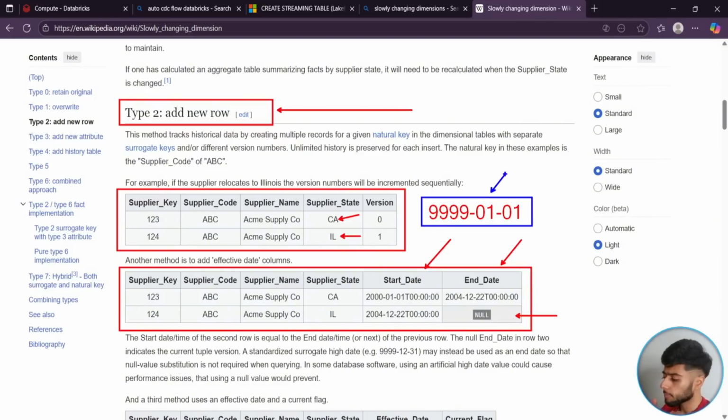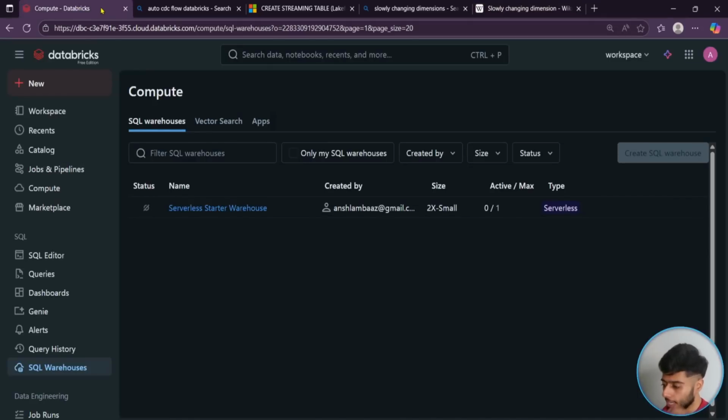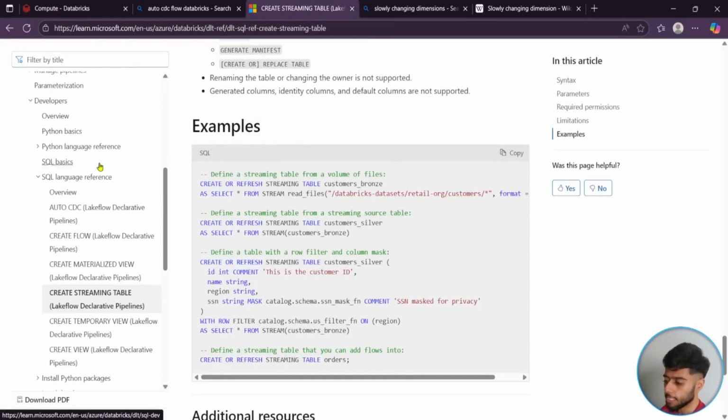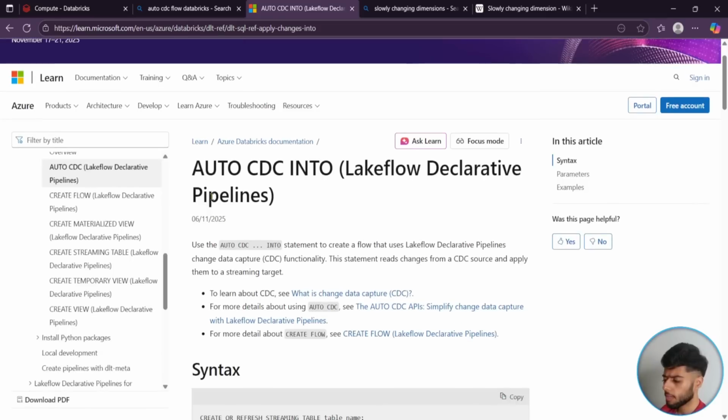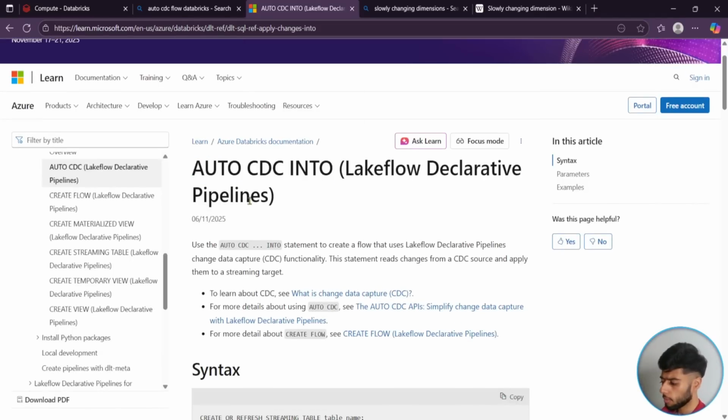So basically slowly changing dimensions are very important, as you know, plus it takes a lot of effort to build them using code. But with the help of Databricks SQL Warehouse, you can create your slowly changing dimensions very easily. Okay, and let's try to start it now. For that we have an amazing feature called CDC, auto CDC. This is a functionality that we have within the Databricks SQL Warehouse. It is called auto CDC.